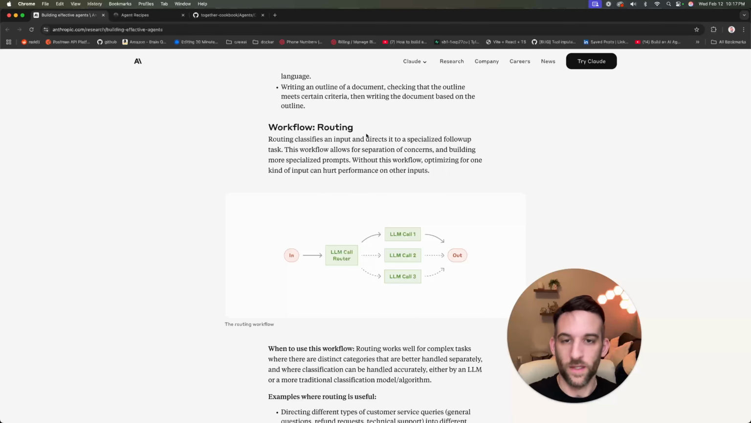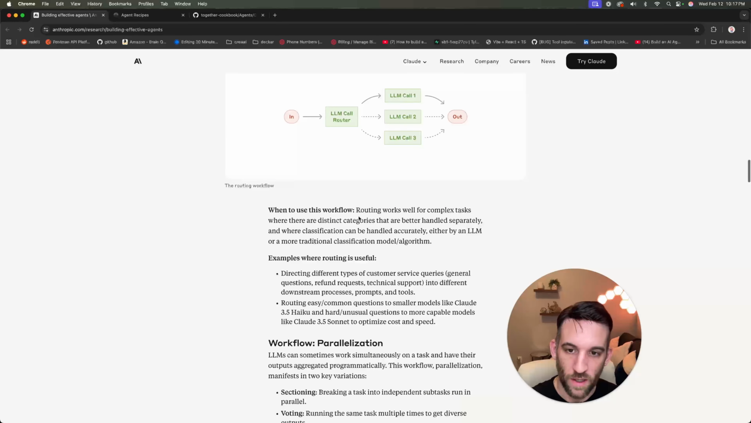Okay, and that is prompt chaining. The next flow that they want to talk about is routing. Routing classifies the input and directs it to a specialized follow-up task. This workflow allows for separation of concerns and building more specialized prompts. Without this workflow, optimizing for one kind of input can hurt performance on the other inputs.